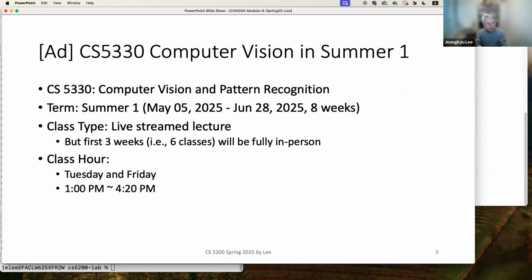Okay, second announcement. If you do not have any specific plan during summer 2025, this will be one of the options. I decided to be in charge of CS5330, a computer vision class, in summer 2025. I'm going to offer the computer vision class during Summer 1, the first half of the summer, from May 5th to June 28th. It's an 8-week course. We are going to meet two times, Tuesday and Friday, during that period.